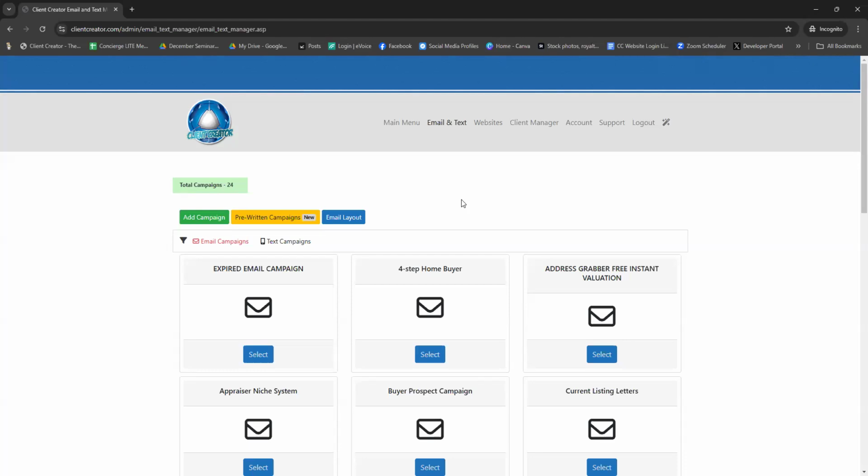When you go into your email and text campaigns, you're going to notice that you have all of your campaigns listed here that our team has applied to your account. Some of you may have in the 20s, some of you may have a little less than that. It depends on what's applicable to your market area and the campaign and lead capture pages that we have set up, so that's done by our team. The very first thing is the total number of campaigns that are active in your system. That'll give you the summary here.